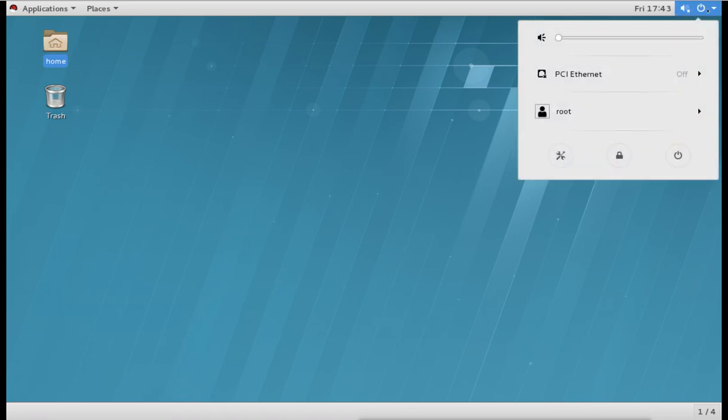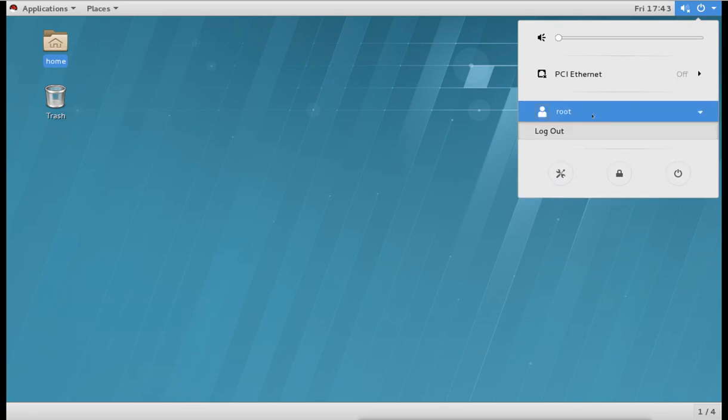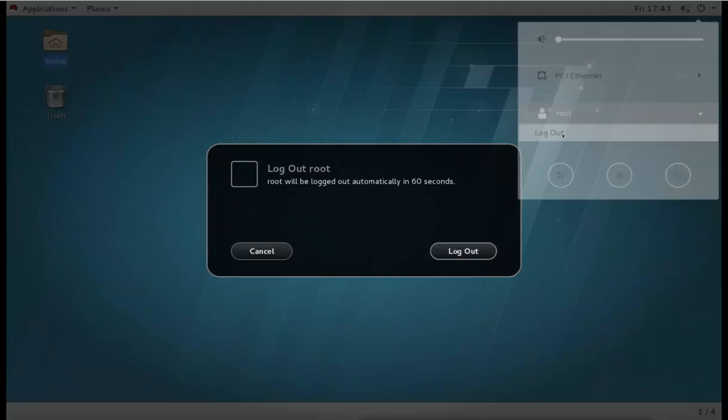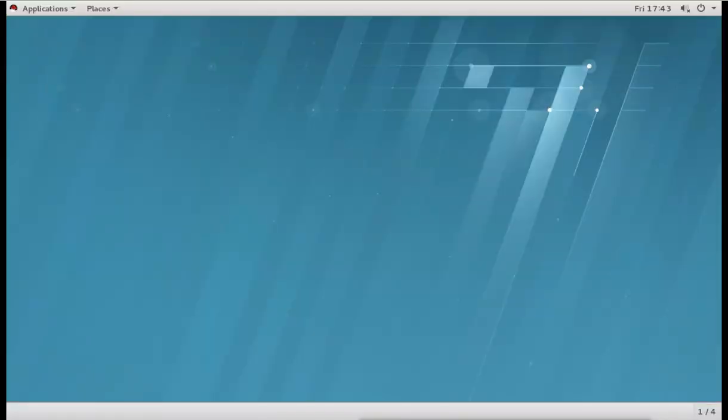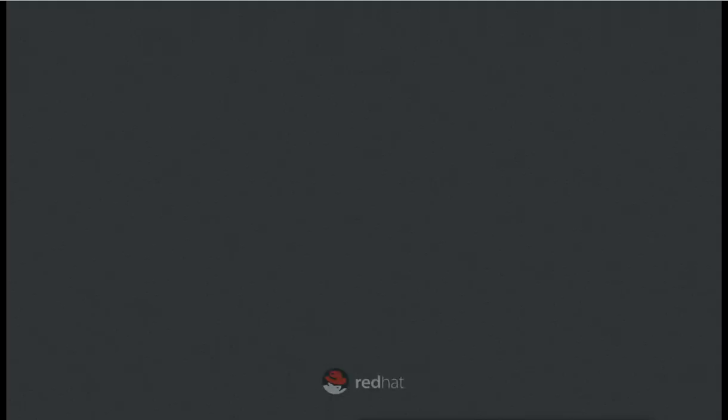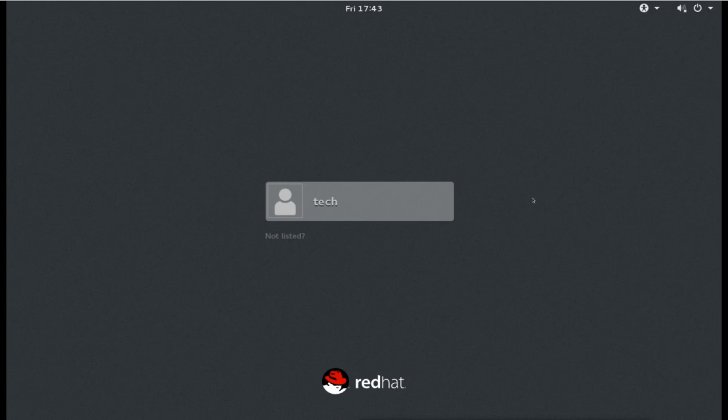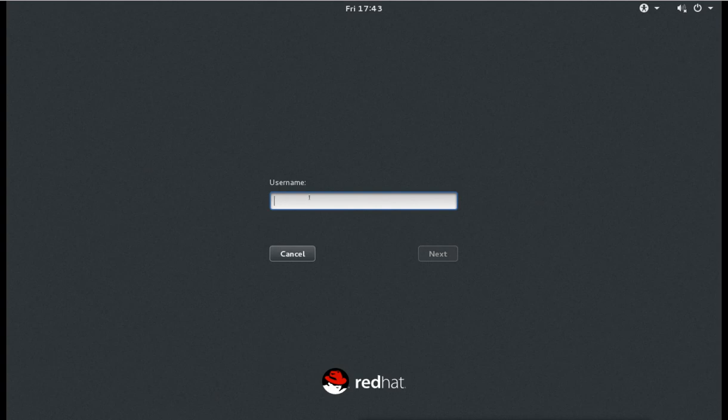For example, I want to log in as a different desktop environment. So I will log out from this user first. So I want to log in as a different desktop environment, and I want to log in as a root. So I will select this. Now here you see there is no option here. Now when I press next, you see this option here.